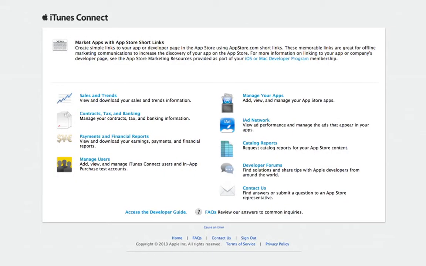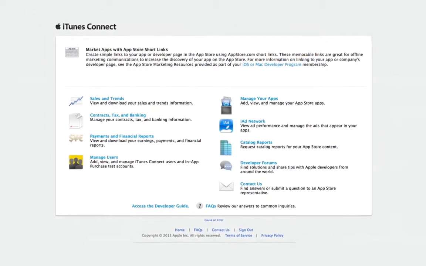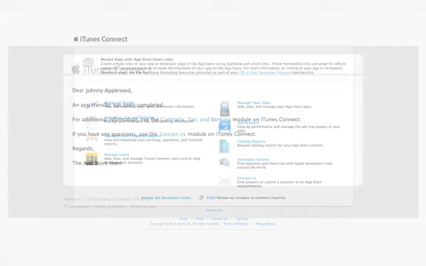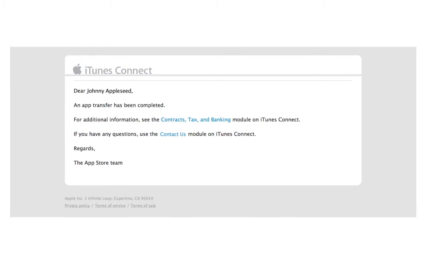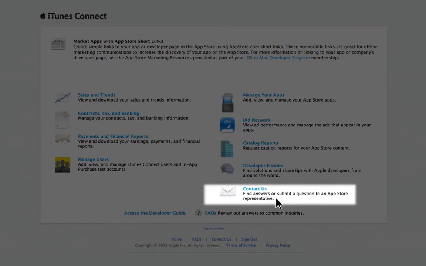Once you accept the app transfer, it can take up to 3 hours for the app transfer to complete. If the transferred app meets the criteria for export compliance documents, processing could take up to 2 business days. After the app transfer has completed, both the recipient and transferor's team agent will receive a notification email. If you have more questions about app transfer, please use the Contact Us section in iTunes Connect.